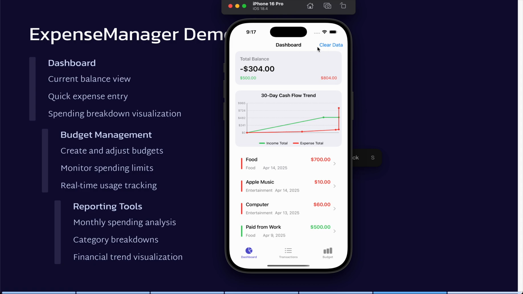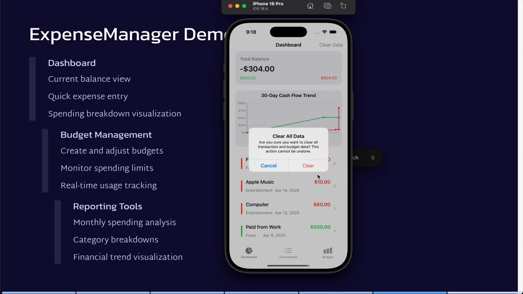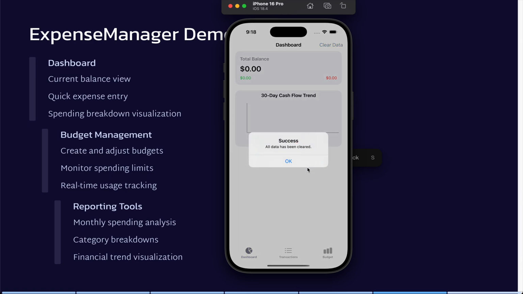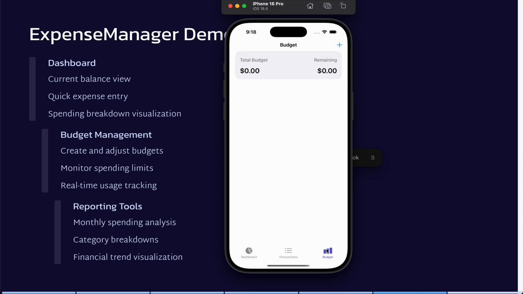On the dashboard page, we also added a feature if we'd like to clear the data. So all we have to do is press clear data, and it's going to prompt the user if they'd like to clear the transactions and budget data. And it also gives a warning that this cannot be undone. I'm just going to go ahead and clear everything, and the database has been wiped. So now nothing exists in our dashboard.